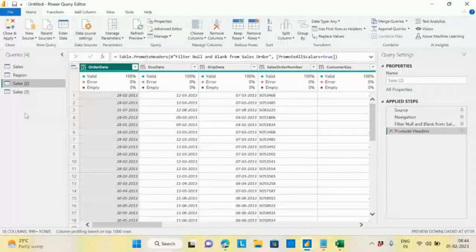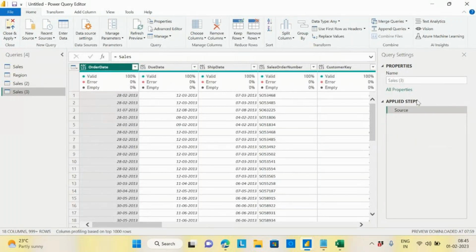The first difference: if you click on sales, how many steps have I applied? 1, 2, 3, 4. Correct? If you go to the duplicate table here, these same 1, 2, 3, 4 steps are applied, so it is like a separate copy of the sales itself. Whereas if you go to sales 3, which is the reference, are any steps applied here? No. And what is the underlying formula? It is equal to sales.